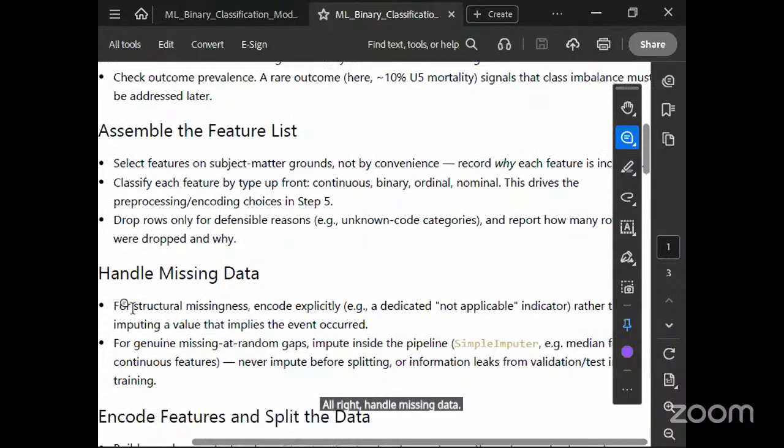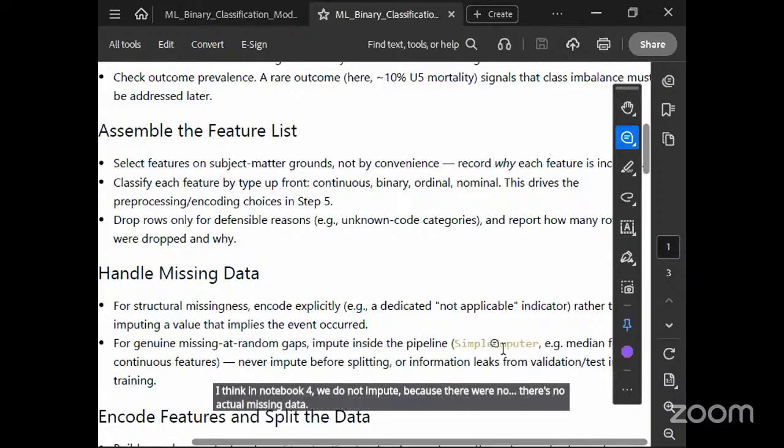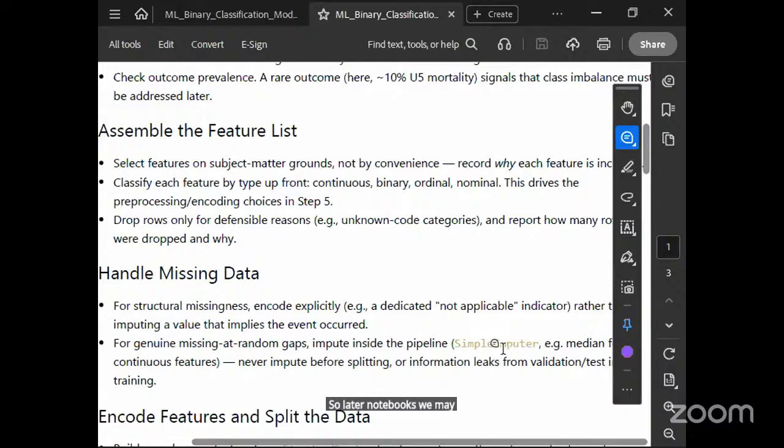All right, handle missing data. It says for structural missingness, encode explicitly. Sometimes "not applicable" actually has a meaning. Again, we'll see an example of this, so you need to re-encode. But for genuine missing data, you can either impute or you can remove. Here again, there are many techniques. I think in Notebook 4, we do not impute because there's no actual missing data. So in later notebooks, we may talk about imputing.